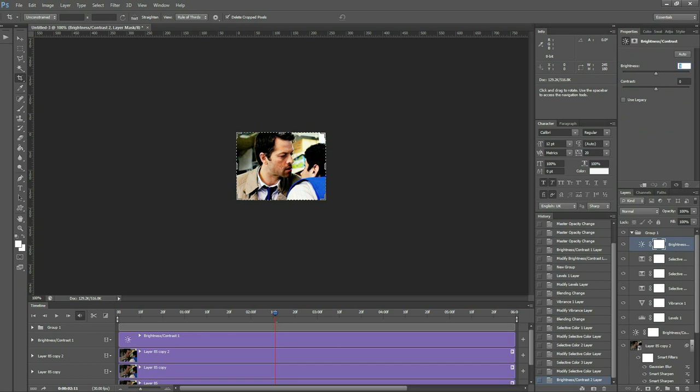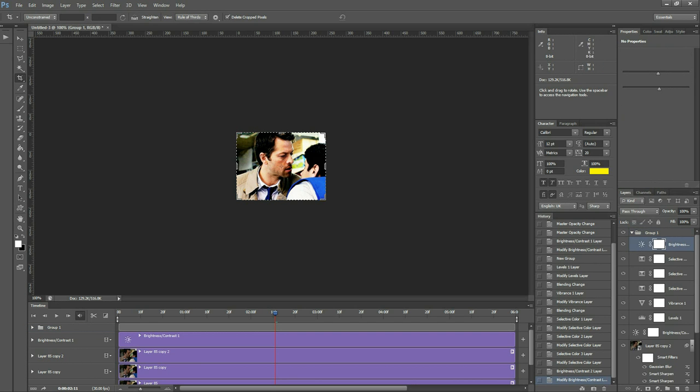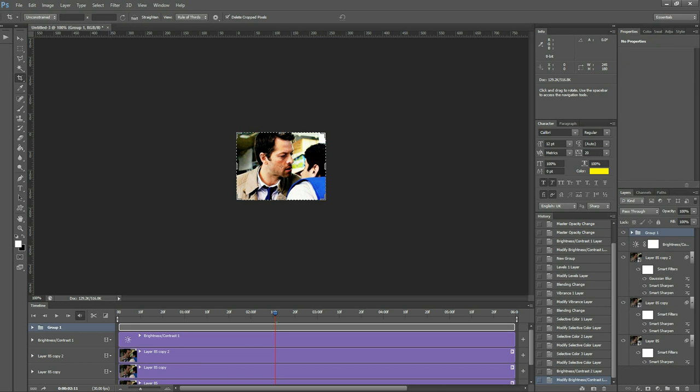I like to add in a little bit of brightness, maybe about 10, and then some contrast, probably about 10 as well. And it's starting to look really good. Sometimes I'll go in, depending on the pictures, and add in some color balance, but this one looks pretty good so far, so I'll probably just leave it as is. And that will be my coloring.